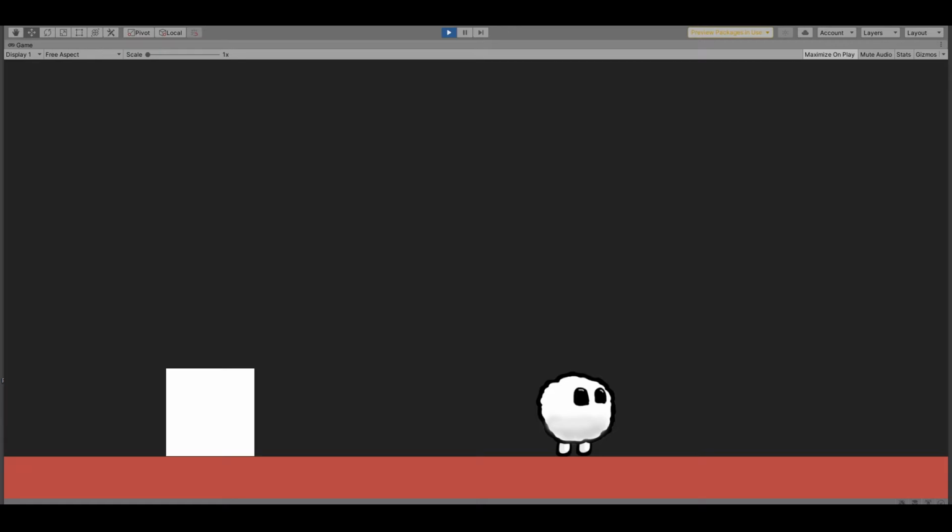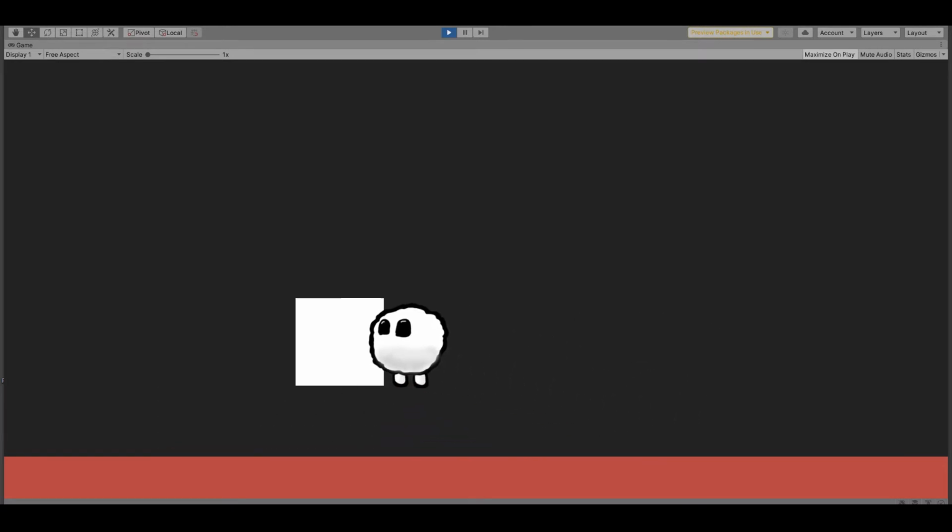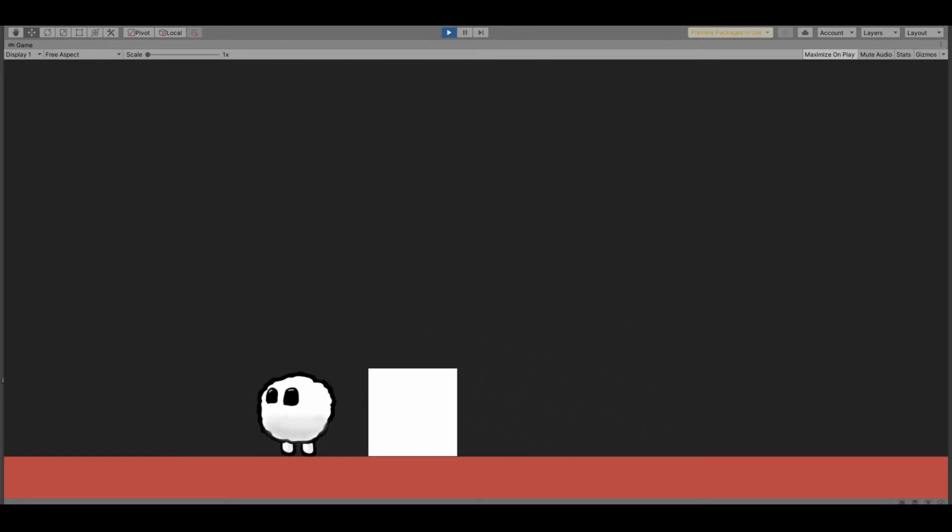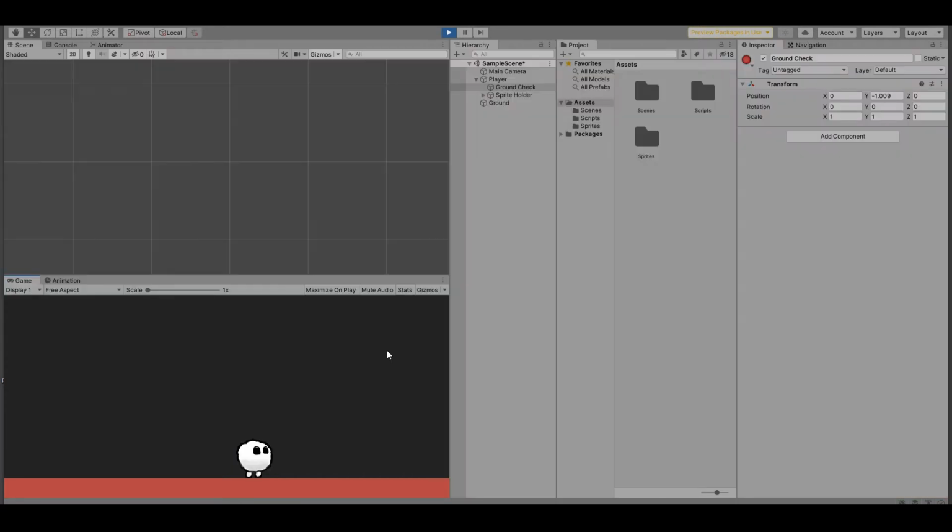If you want to add a new mechanic to your game, like grabbing a box, like this, just watch the tutorial. It's pretty easy. Okay, so let's get started. So I have a player, and he can jump and walk. So now we want him to grab a box.